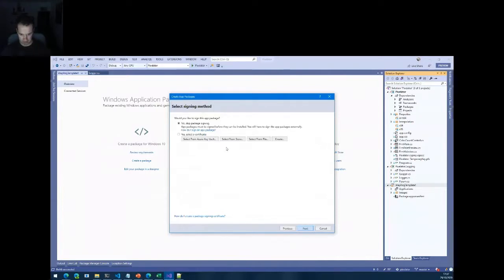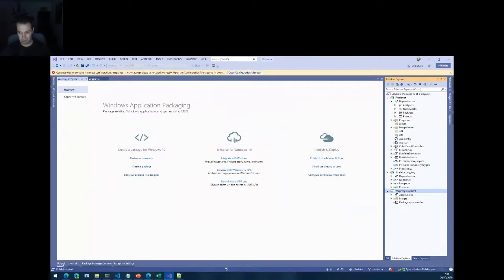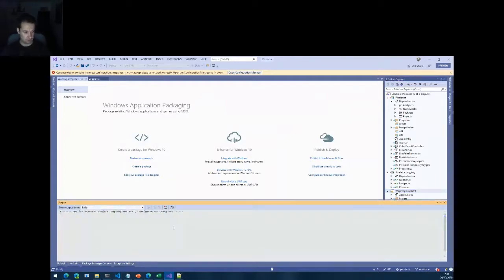I need an x86 version. You can add a path here where it will search for updates. So if I put in my share, every time the application starts, every time it runs, it will check for a new version on this location. You can put in your HTTPS endpoint here as well. Click Create. It will now build everything, package it up, and create my package for me.